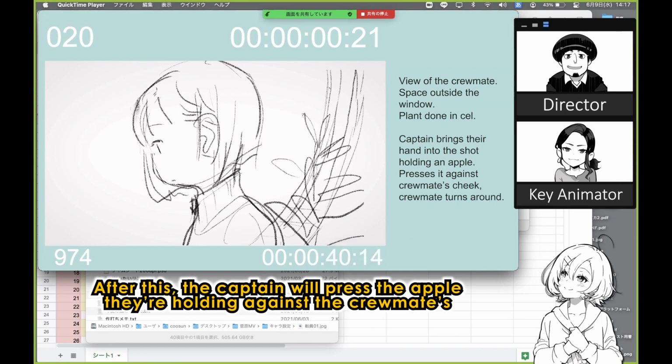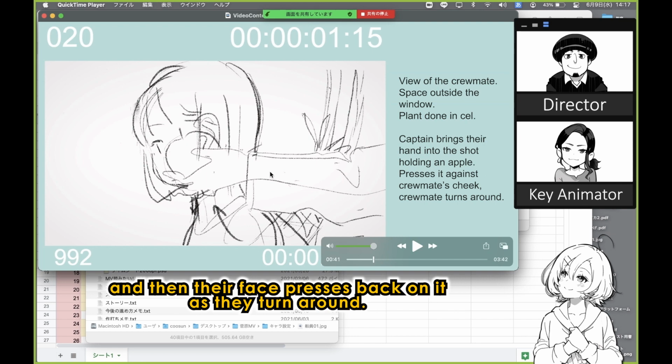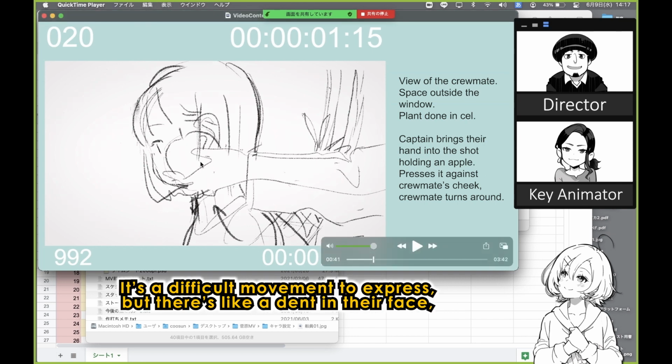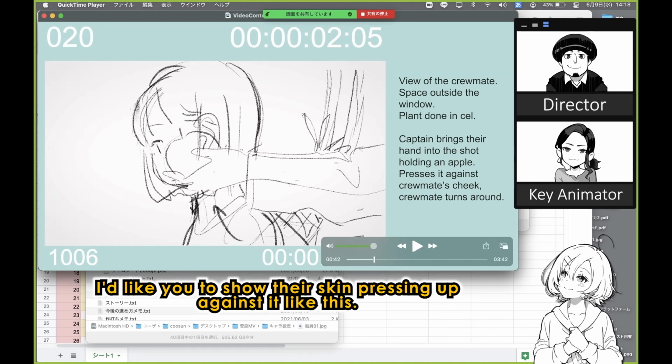After this, the captain will press the apple they're holding against the crewmate's cheek like so, and their face presses back on it as they turn around. It's a difficult movement to express, but there's like a dent in their face, like a wrinkle. I'd like to show you their skin pressing up against it like this.